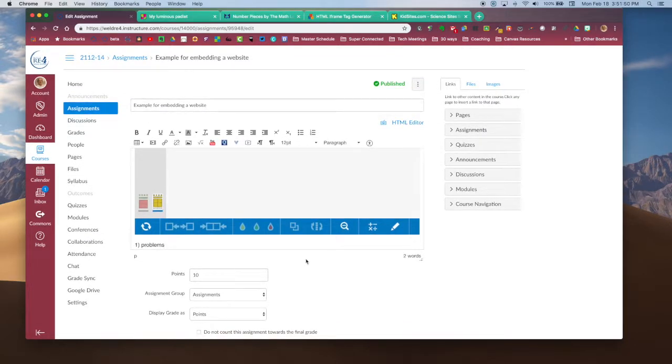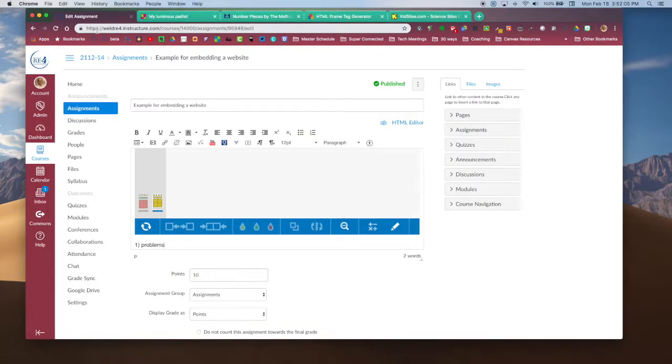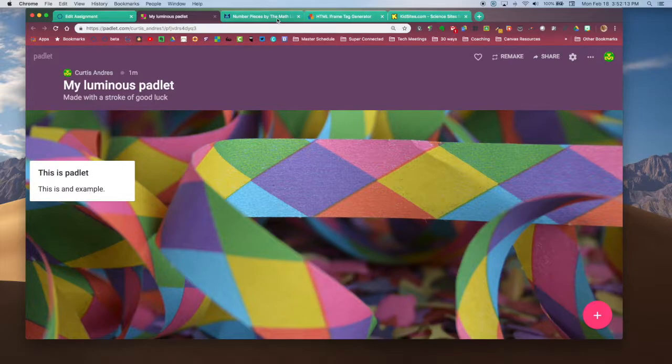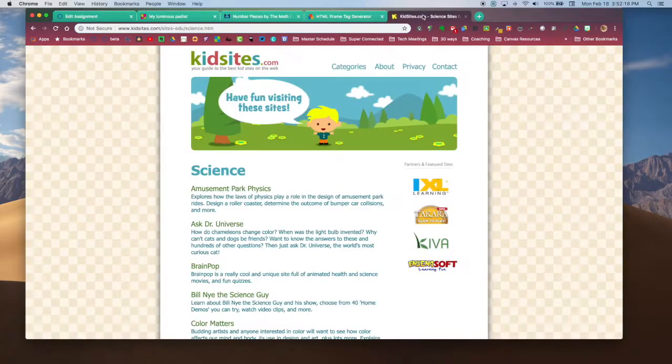Another way to do this, and you can just do a straight up website, I found this kidsites.com. This one's not a secure site, and so sometimes sites that aren't secure don't play well with Canvas because Canvas likes to have this HTTPS has that secure piece to it. And you'll notice that Padlet has the S. The Math Learning Center website has the S, but this one does not. And so what we're going to do is we're going to try it. And that's all you can really do when it doesn't have a secure piece to it.